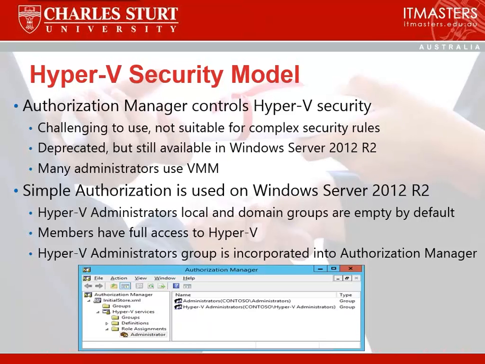If you have Hyper-V, the Authorization Manager will control the security in Hyper-V. So this is also important for non-security focused IT administrators. Why? Because it is challenging to use and not suitable for complex security rules. It's been deprecated but still available in Windows 2012 R2. And usually in an enterprise environment, IT administrators use System Center Virtual Machine Manager.